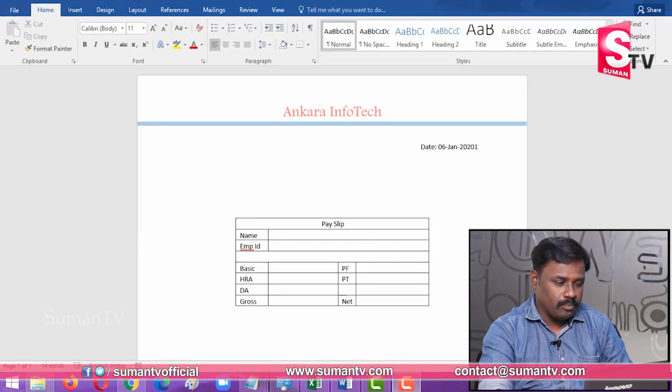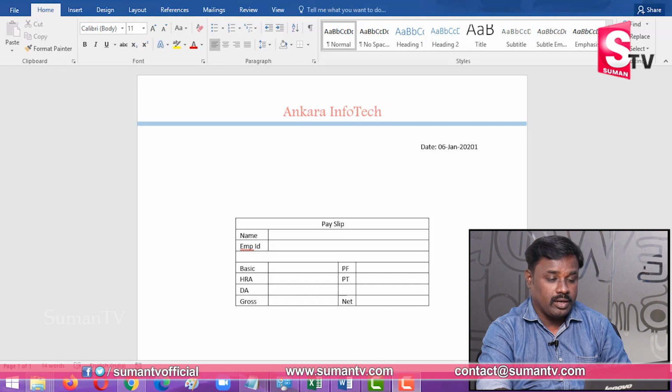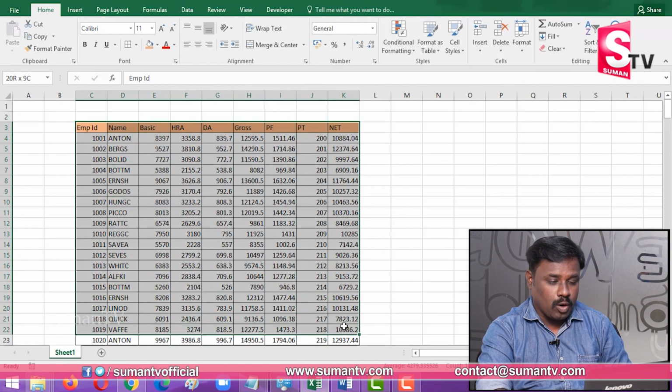To use mail merge, we need two applications. One is the Excel application and we need a Word application. In the Excel application, we have data of employees. Payslip information is there, like basic, HRA, DA, gross, PF, PT, net. So the information required in the payslip is there in a proper structure in the Excel application.